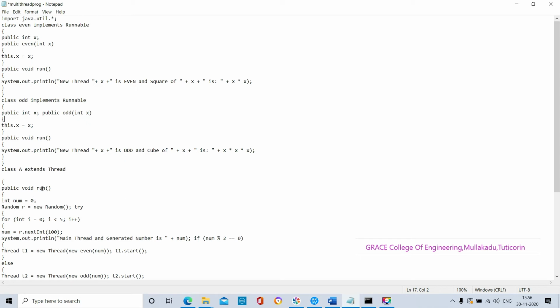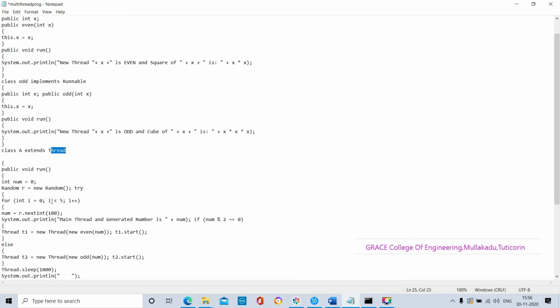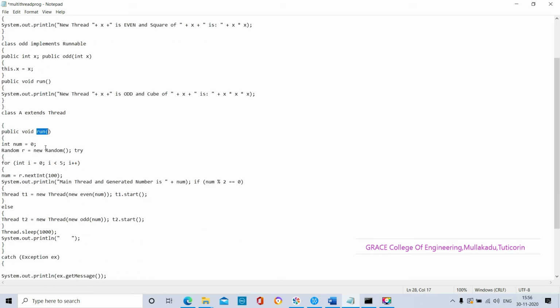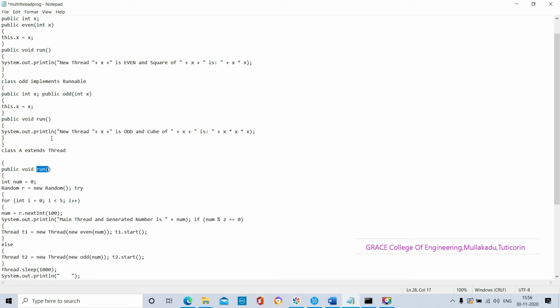Next, again we are having another class, A extends Thread. Thread is the sub process. So run is one of the processes. Here we are having another run method, so multiple processes at the same time. Again we are having the run method, so multiple processes at the same time.